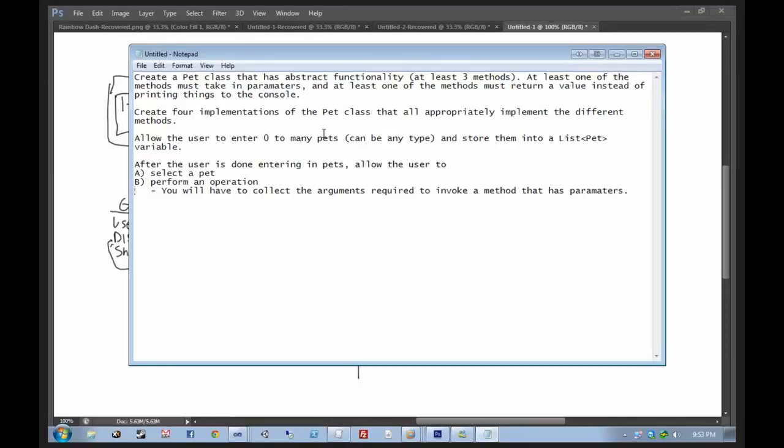Go ahead, create a pet class that has abstract functionality, at the very least 3 methods. At least one of the methods must take in parameters, and at least one of the methods must return a value instead of printing things out to the console.